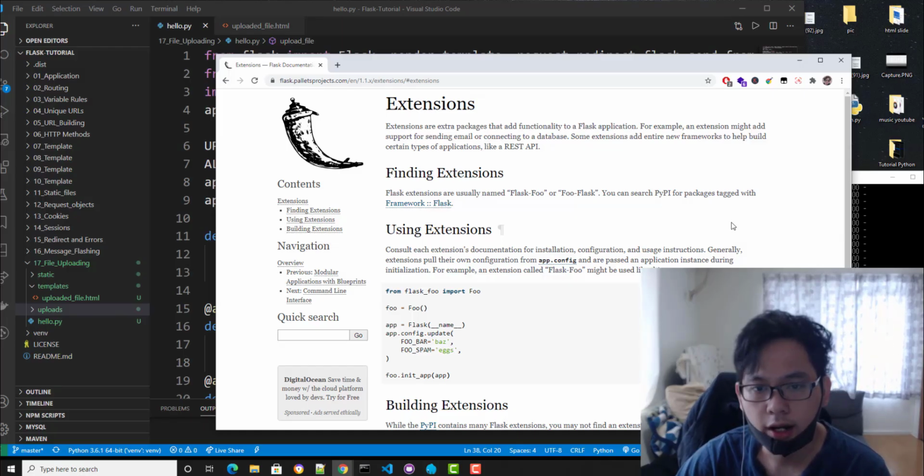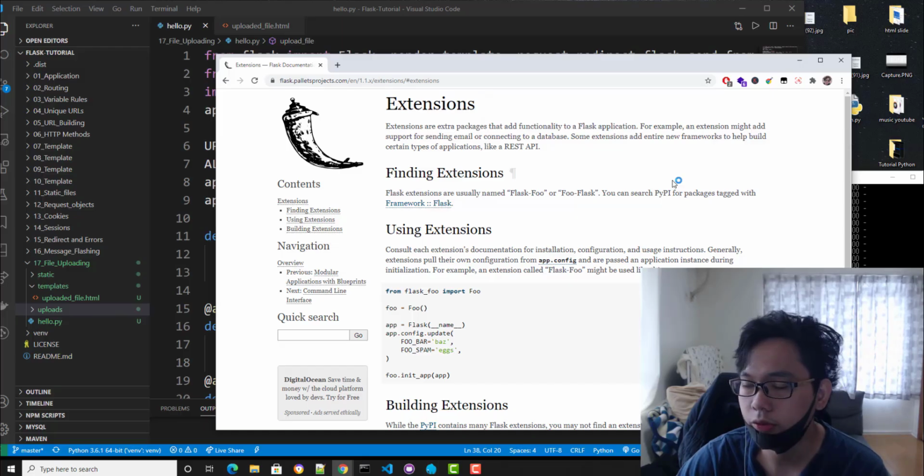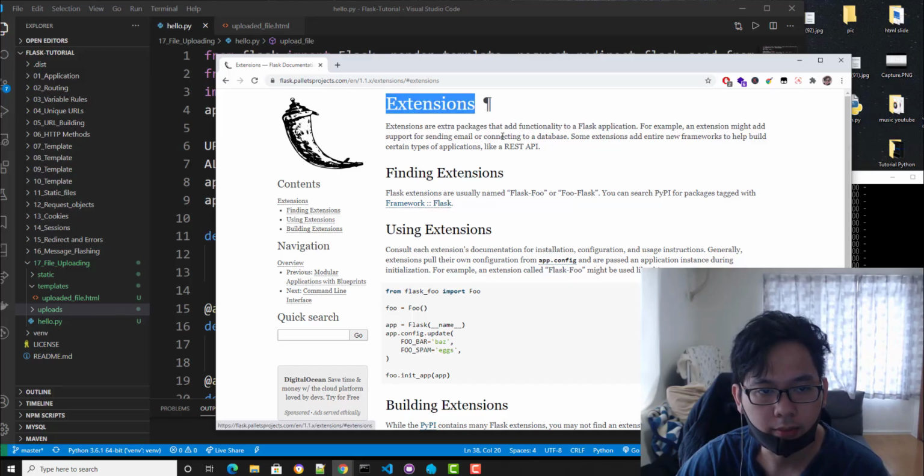It's already written in the documentation, and I don't want to overcomplicate it. If you say Flask extension, we're installing a package on Flask, something like that. In the next part, we're going to make a mail app and install an extension.